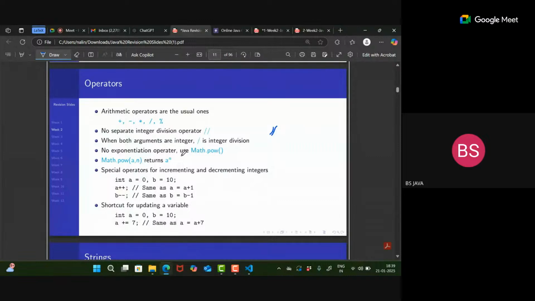No exponential operator like this one. In the case of Python, you have this exponential operation a star star n, which means a power n. But in Java, you have to use Math.pow. Math is a class, and inside the Math class there is a method pow that will compute the power of the values a comma n. If I say Math.pow(a, n), that will return a power n. Okay.